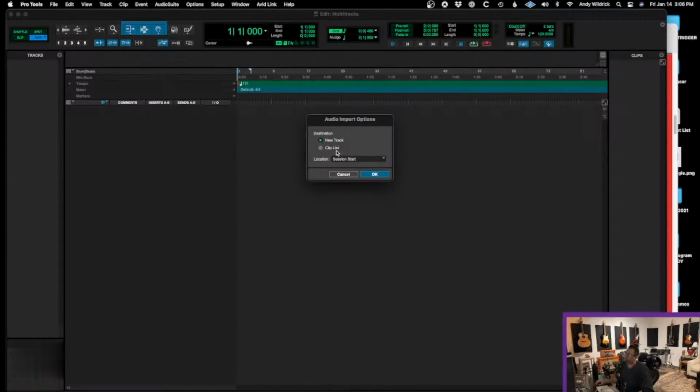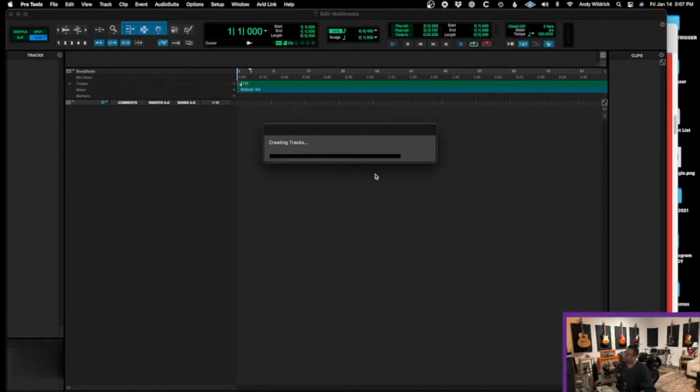New track is generally what we want. We could tell it to be on a new track automatically right here in the edit window. If I hit clip list, it's going to tuck them away on the right side, and I'd have to drag them in one at a time. Depends on what we want, but mostly we like this new track option.